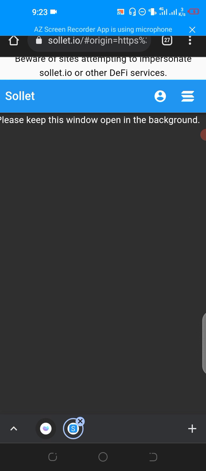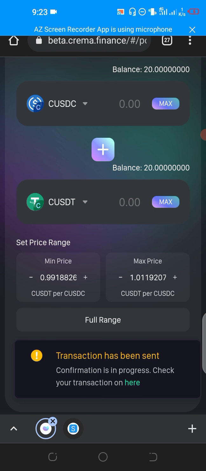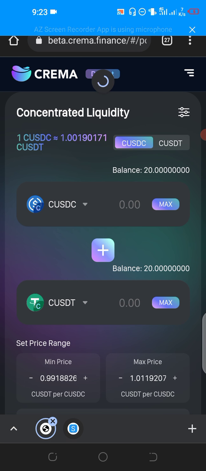If you come here, you should see it. You should see it here. Yeah, you click on approve. Transaction has been sent. Confirmation is in progress. Add liquidity for 10 blah blah failed again. Well, I can just refresh it.